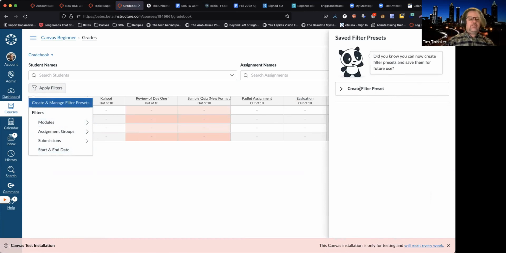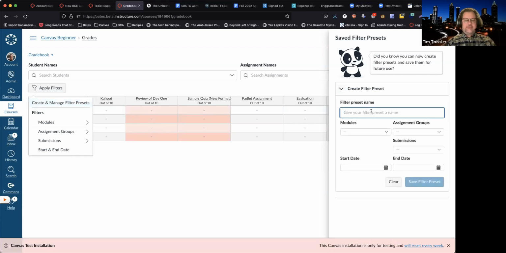And if you have a filter you do all the time, especially if it's three or four clicks to do, and every time you go in, you have to say, I want module 1 that was after this date or that hasn't been assigned or something like that, you can click on create filter preset, give it a name.